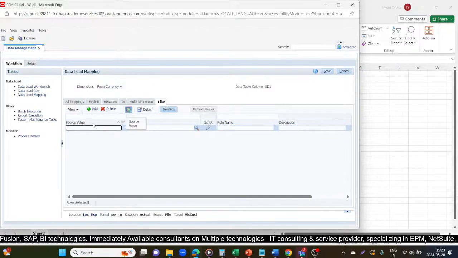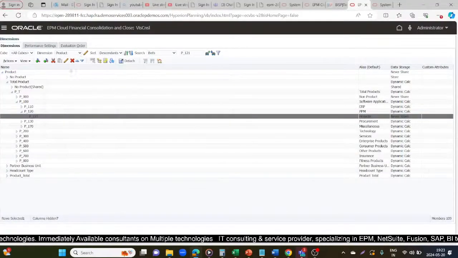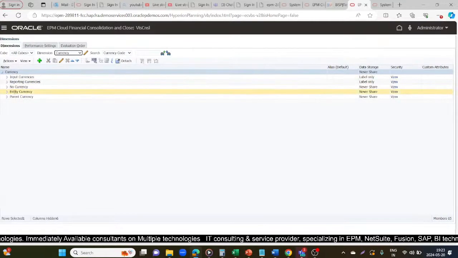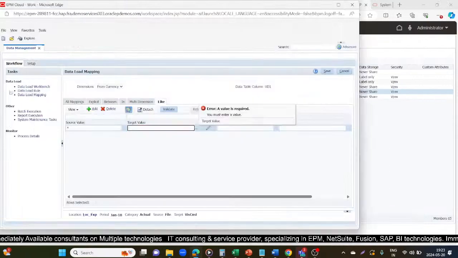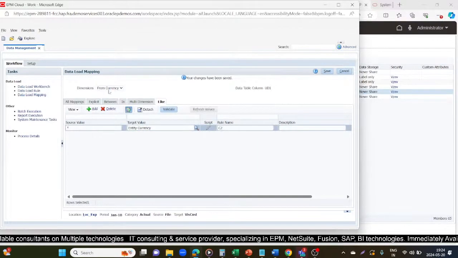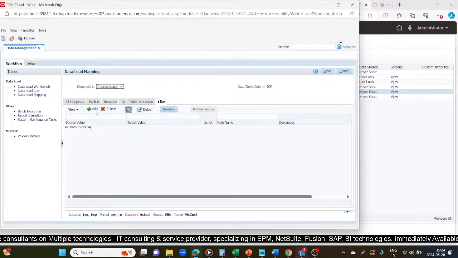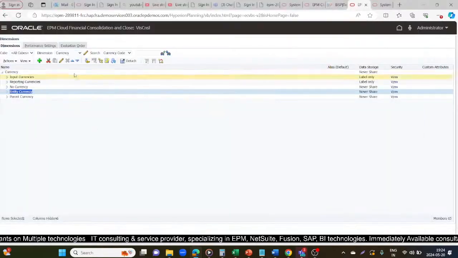From currency as well, star to star, or here you can define your from currency as your entity currency, because we haven't defined this in our import format. I'm just directly copying here from the dimensions and will paste it. I'll define the intercompany as FCCS no intercompany.